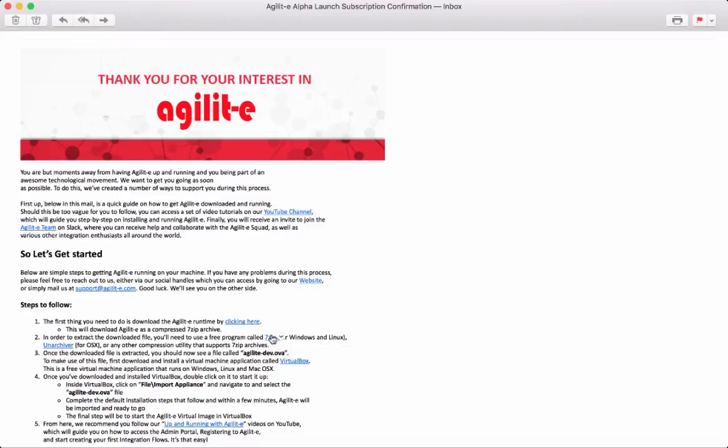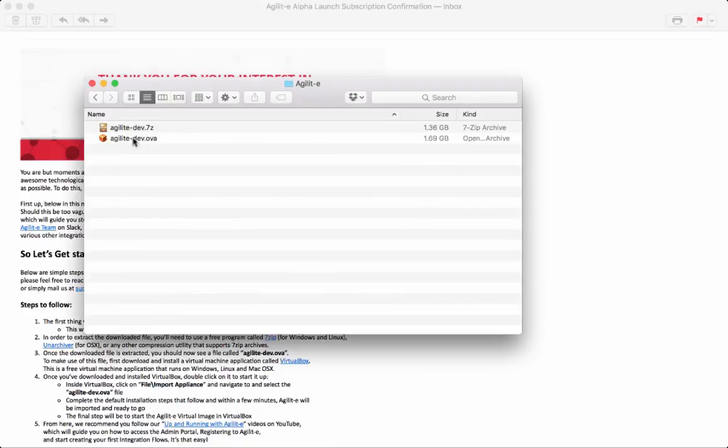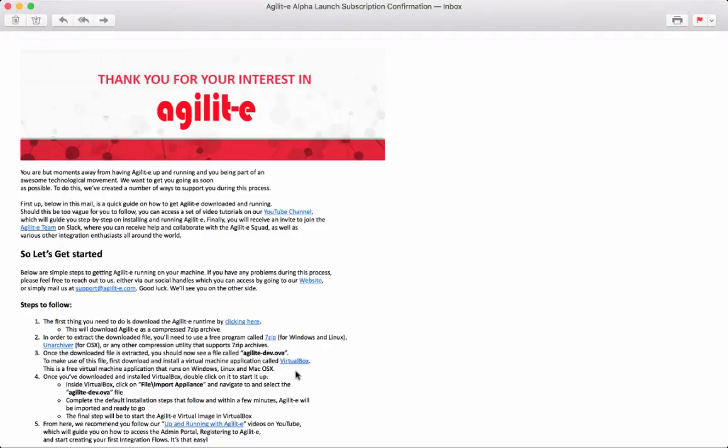Once the download is complete, the next step would be to extract the Agility runtime, so that what you have left on your machine is an Agility dev.ova file. The next step is to install virtual machine software called VirtualBox. VirtualBox is a free software that runs on most operating systems, especially Windows, Linux and Mac OS X. It is required in order for Agility to run. The email does provide you with the download link in order to install VirtualBox.